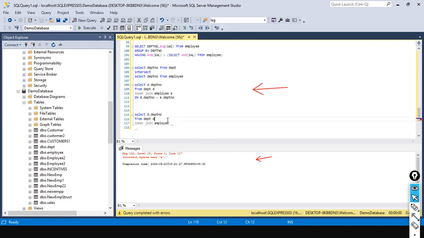I just remove this one, it is not required. Inner join. Okay, but here it will go by the syntax, the employee table. On is not there. What I will do is I'll simply put a comma, and here the department D, and here I say E.